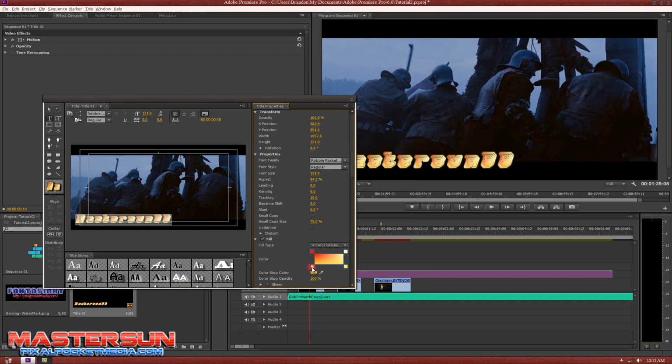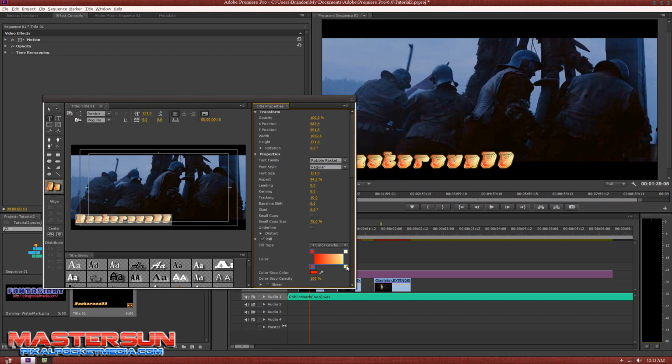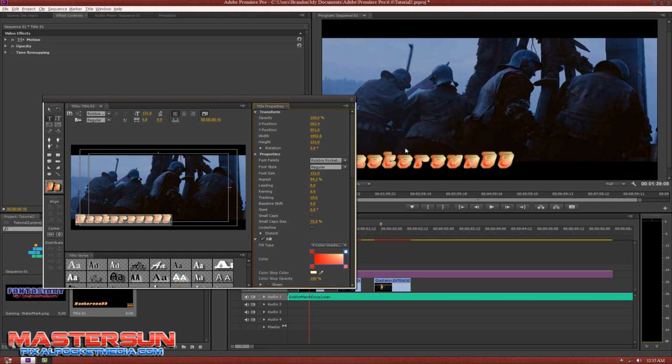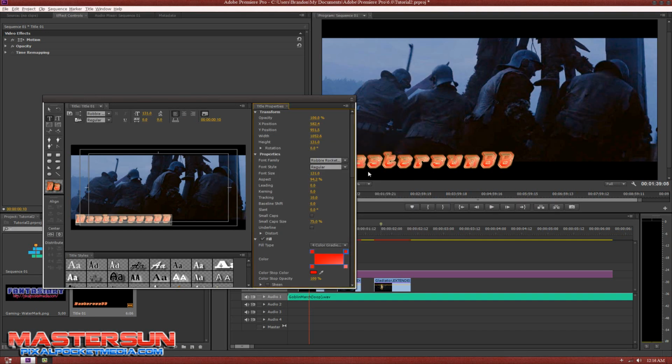Since it's a gradient color, make sure you want it to be red here again too. Red there, and this one, red here, and red here. Did it get changed to red? Okay, so red here. There's that.